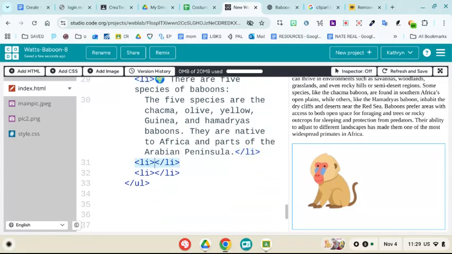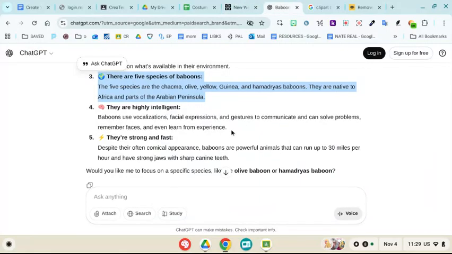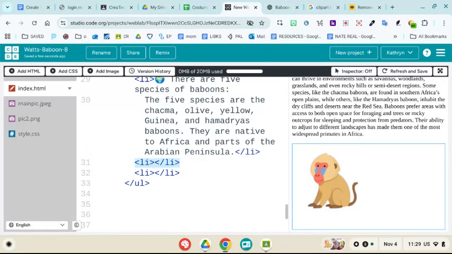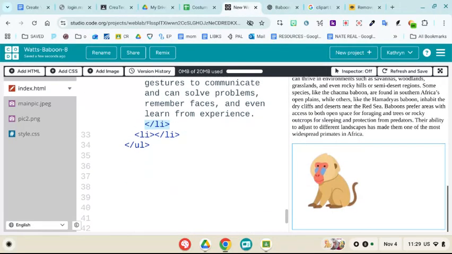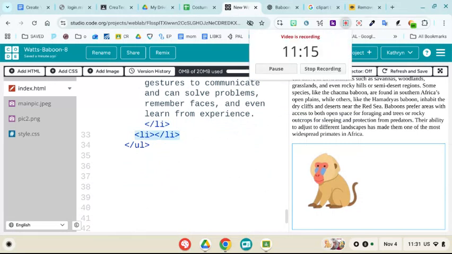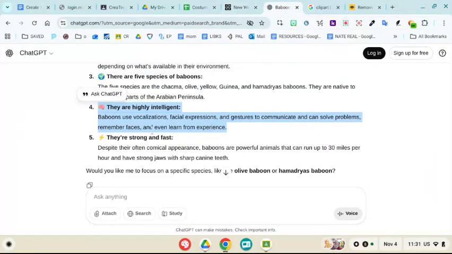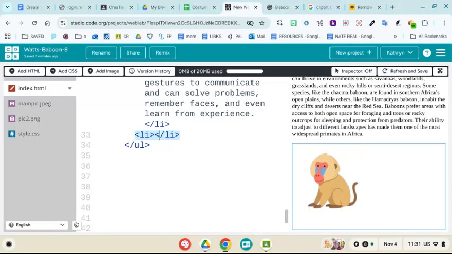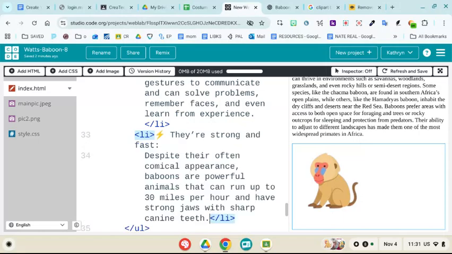So that's 4 or 3. I'm sorry, they're highly intelligent. Copy, paste, and the last one. And then you come into this last one. They are strong and fast. Copy. And I come back here, right between, make sure you're in the right spot, paste.